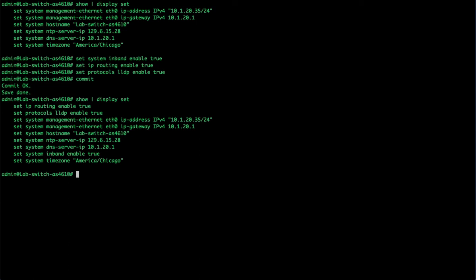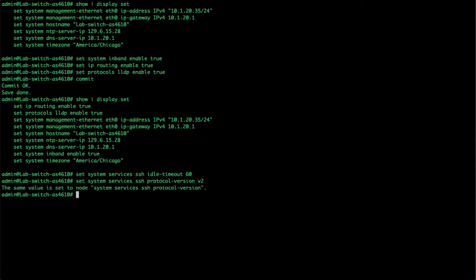All right, let's also set up some SSH defaults. These are very useful. So set system services SSH. We're going to set an idle timeout to 60 minutes. We could also change the SSH protocol version by default. Again, let's review one thing. You will see that you can set system services SSH protocol version, and we could set it to v2. But if I type that in, it's going to tell me it's already set.